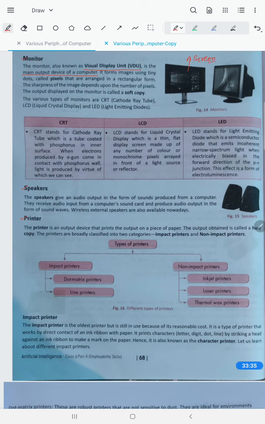Now this screen consists of very small dots called pixels, and these pixels actually create the image for the output. So it forms images using tiny dots called pixels that are arranged in a rectangular form. Very small dots are there, and combined together these dots create the image. The more the pixels, the more sharp the image. The sharpness of the image mostly depends upon the number of pixels.